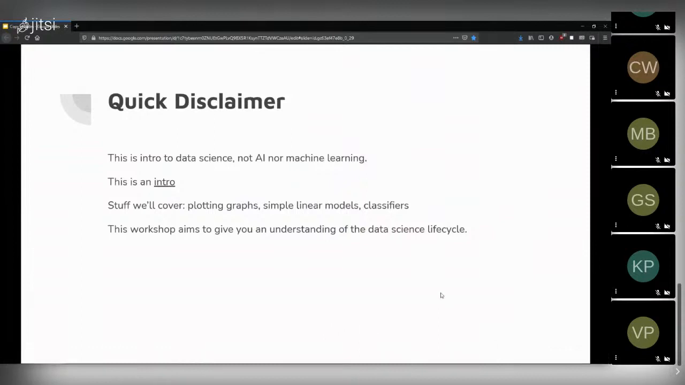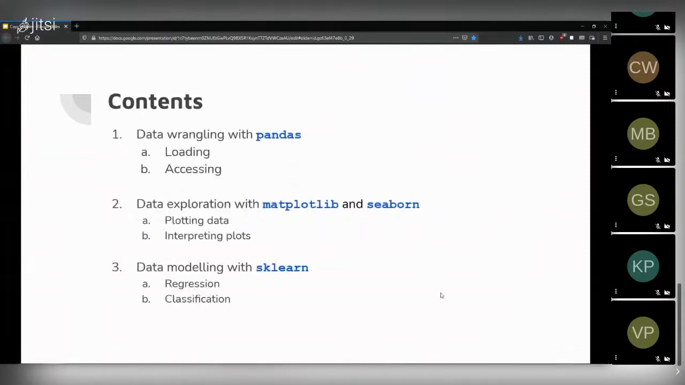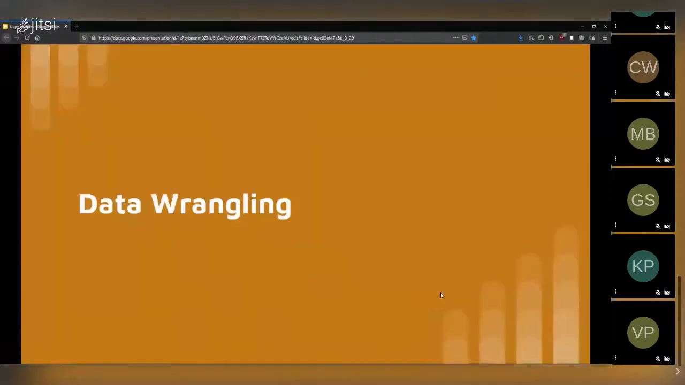And yeah, so once again, we'll be using pandas to load and access our data with Python. Then we'll also be doing some simple exploring of the data with matplotlib and seaborn, which will help us plot graphs, and we'll then look at how to interpret those graphs. Then we'll look at data modeling, which is like drawing best fit lines. That's called regression, and also classification. And I'll go through these more later, but yeah.